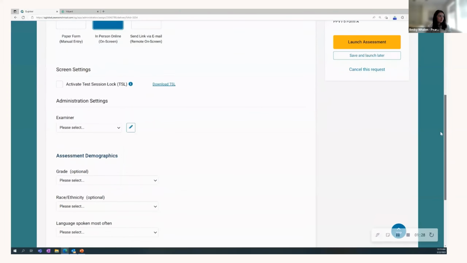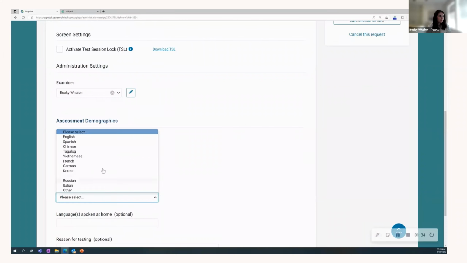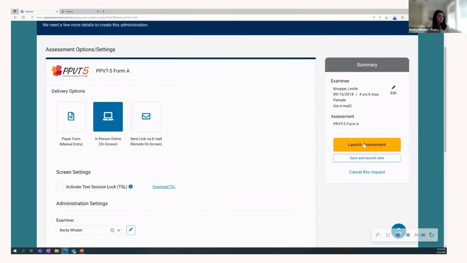I'm going to scroll down and select myself as the examiner. And I also need to select the language that's spoken most often. Then I'm going to create the assessment.